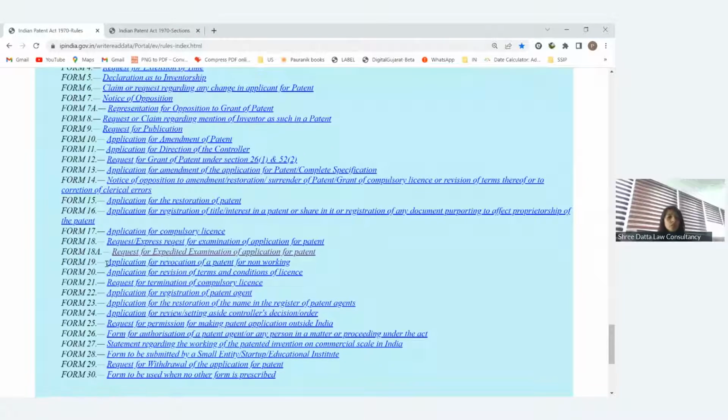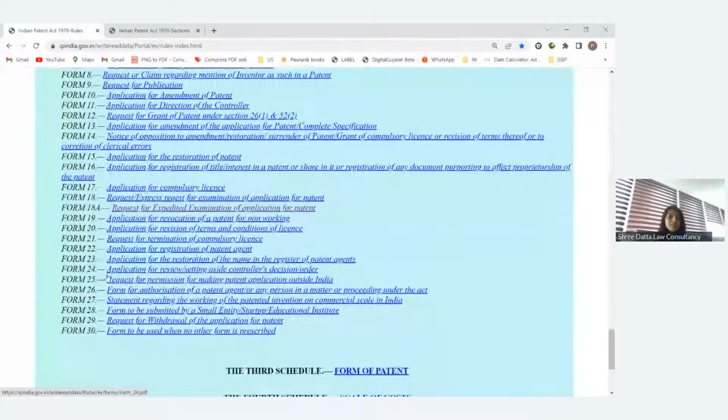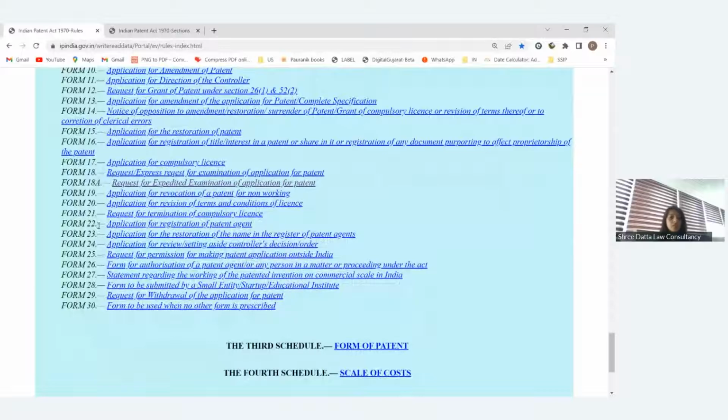Form 19 for revocation on the grounds of non-working. Form 20 for the terms and conditions of the license. If anyone wants to revise the terms and conditions of any license, either compulsory or voluntary, Form 20 will be used. Then Form 21 for the request for termination of the compulsory license.